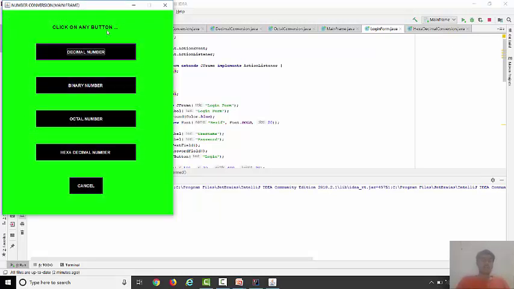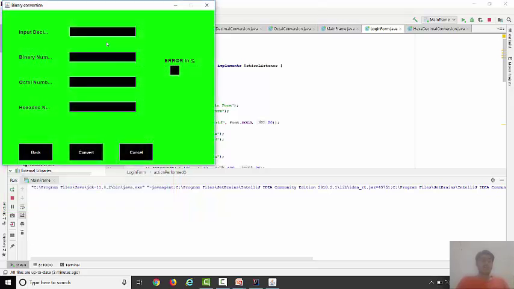Now let us run our project. For the decimal number, if we input 12, we know what the binary number of 12 should be. If I click convert, it is converted to binary 1100, octal 14, and hexadecimal C. If we check our answer, it is correct. Hence our input conversion is done.